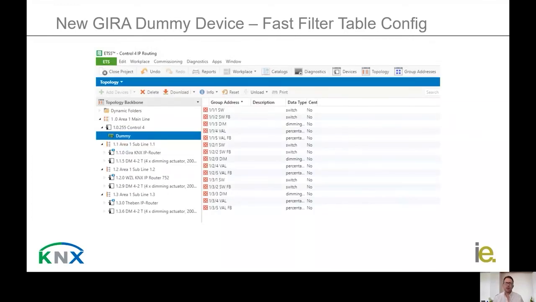And here we can see that all of those group addresses are now linked with the dummy, which is in the IP mainline 1.0. And once that's happened, ETS will automatically add the group addresses to the filter table of each applicable IP router in the twisted pair sublines 1.1, 1.2, and 1.3.